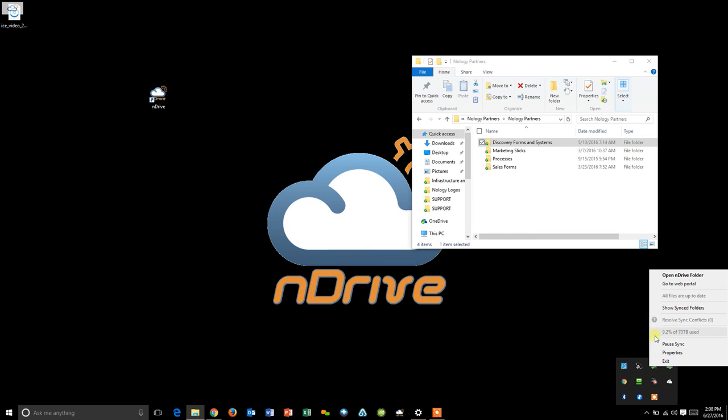In addition, you'll be able to see what percentage of your data has been used, so you'll know if you're getting close to your limit. You should also get an alert by email as you get closer to your limit. You'll be able to pause your sync.